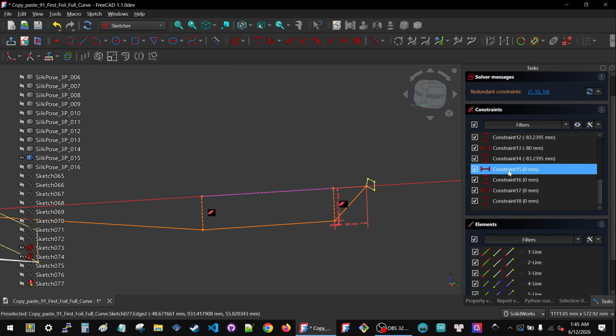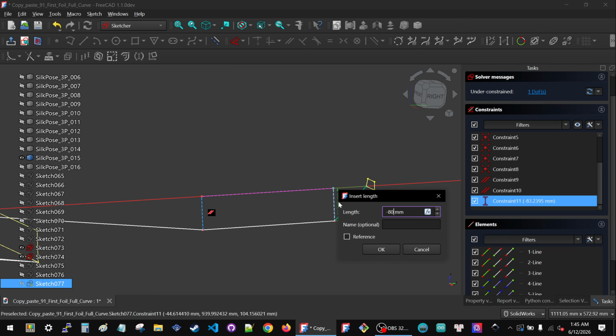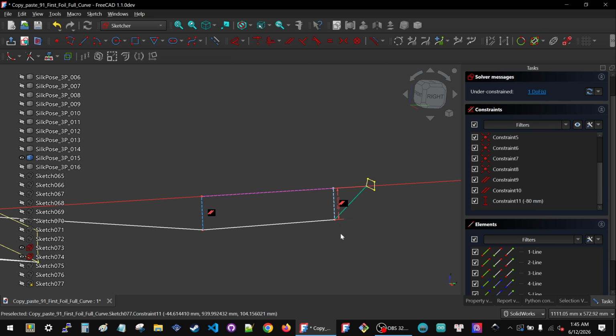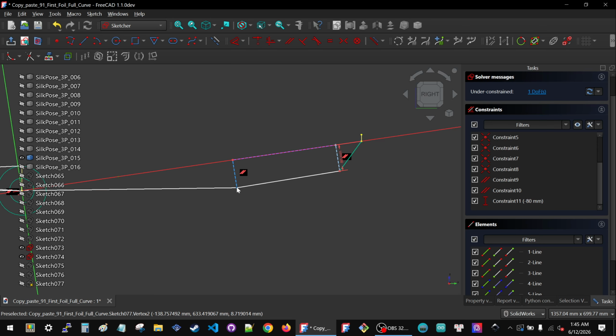Jeez, how many did it create? Just delete all the extras. I can't have the horizontal. I just want this one. Minus 80. Is that right? Okay, let's just do the other one real quick.